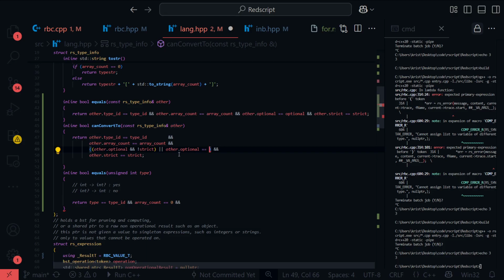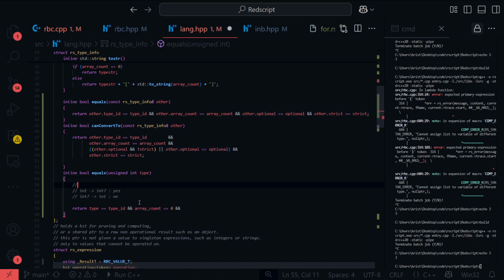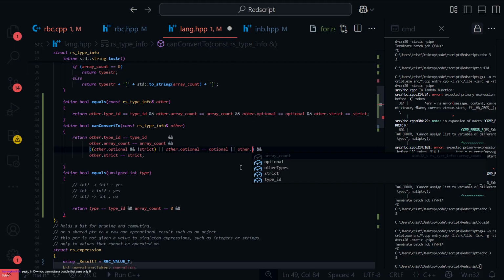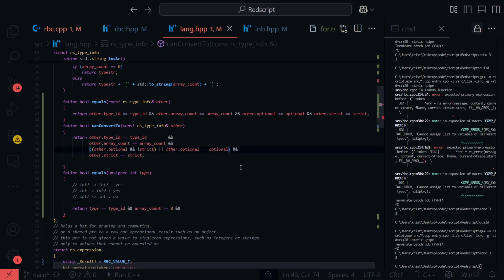And then I'll just say here, or are optional values equal? So that would cover the case of int question mark to int question mark. And then I'll say, or are stricts. Strict equals strict. It's a bit strange for me.